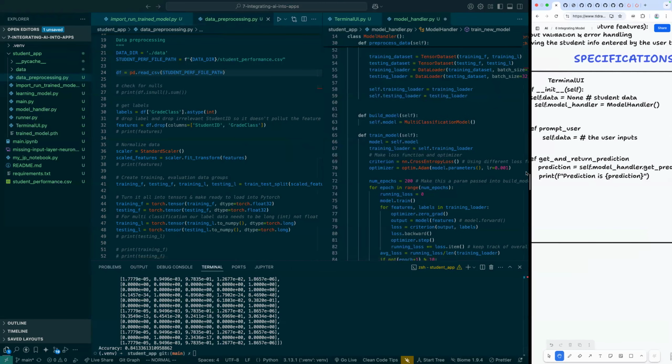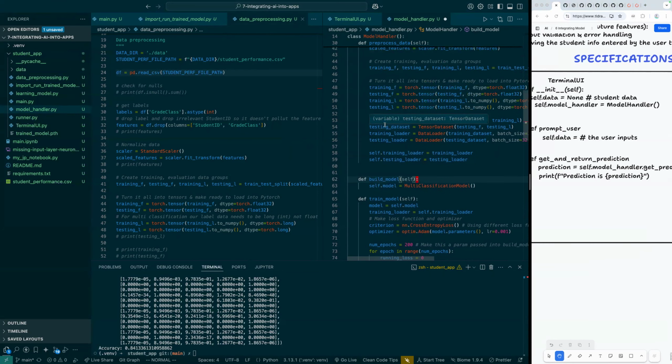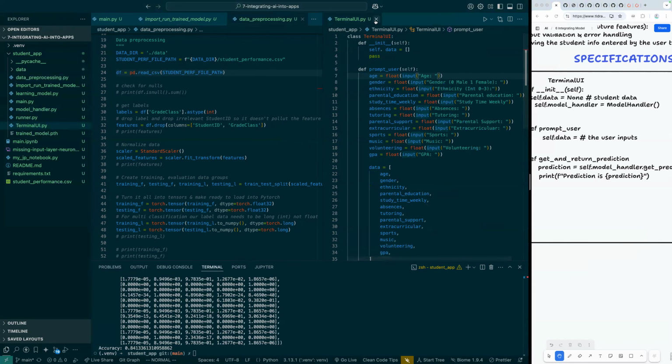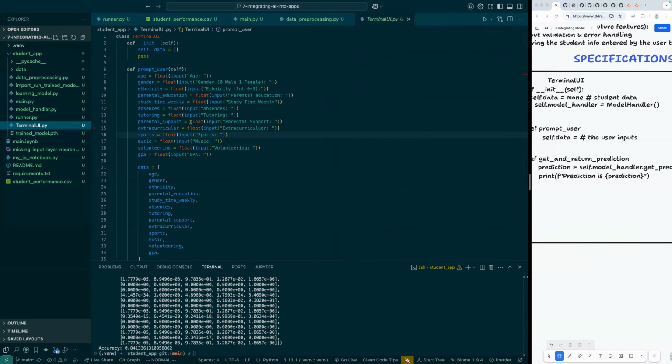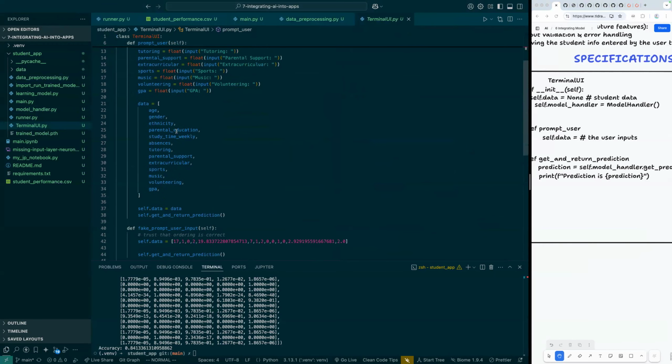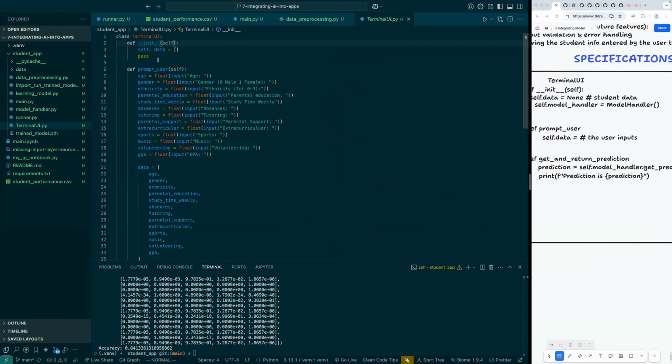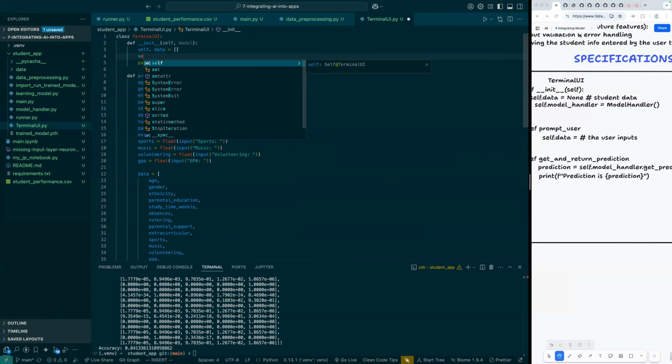So let me show you all how we can use this now. We have trained a model, right? And in fact, we've saved it. And we definitely want to save the changes to model handler. So in our terminal user interface, we prompt the user for all this stuff. But when we create the terminal user interface, we need to get a model. I'm just going to call it a model for simplicity of names.